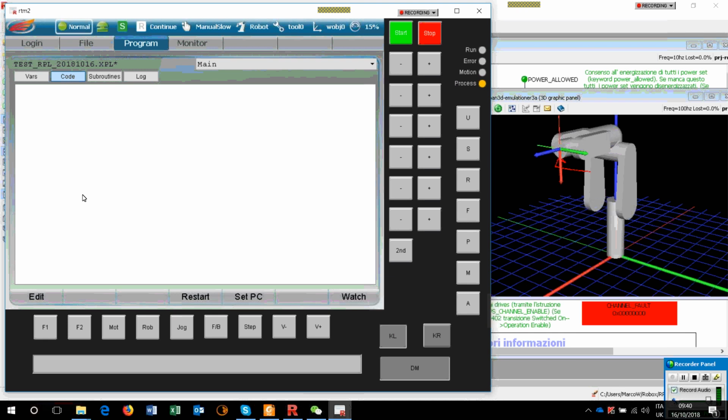Now I will make a program that is not maybe the easiest possible. Let's say I could write everything just in the main. But I wanted to show you some features of RPL today. So I will make something more. Okay? So, for example, let's start from the RPL structure itself.